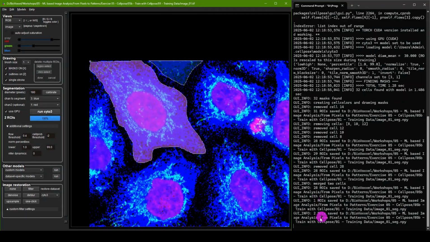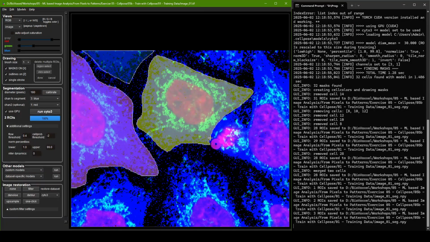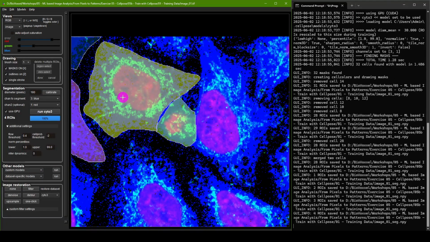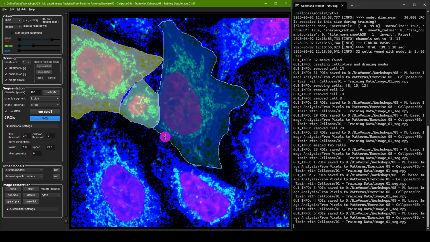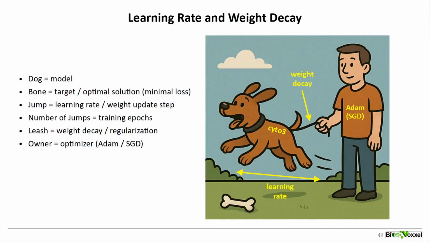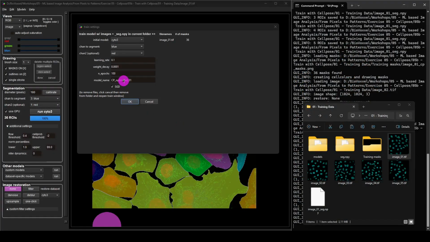In the next phase, you'll train your own models using an iterative human-in-the-loop process, no programming skills required. You'll gain insight into the key parameters that influence model training and learn how to optimize your segmentation outcomes.